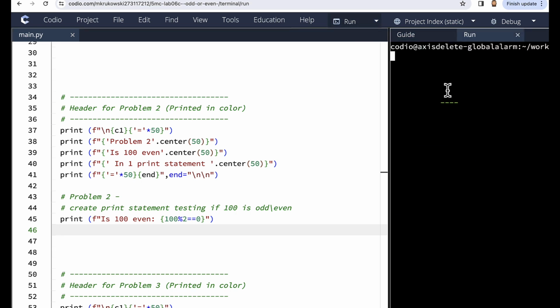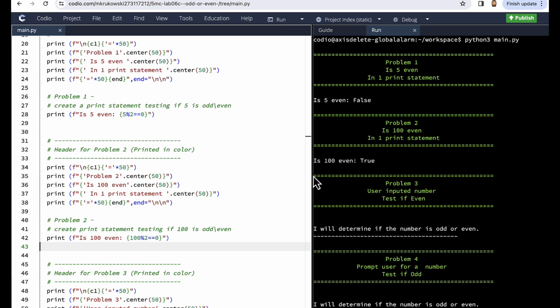So let's go ahead and run the code and see what happens. And then what you see from the output, this particular statement has rendered a false because there is a remainder, and this particular statement has yielded a true because it does not have a remainder.